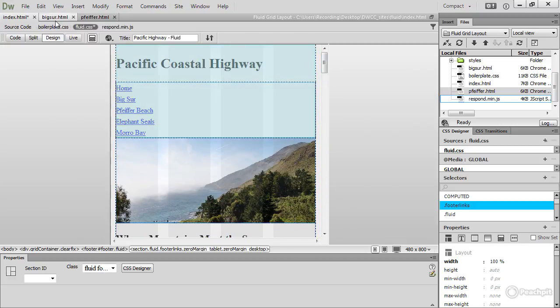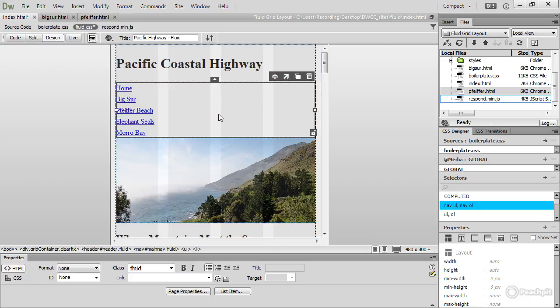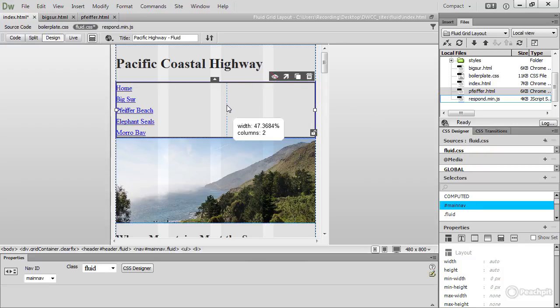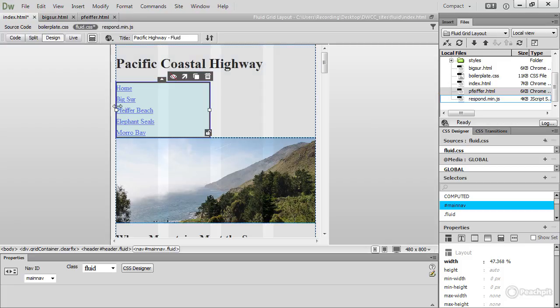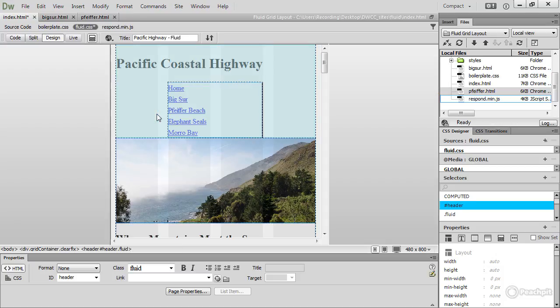I also need to make some changes to these other 2 pages, but I think you get the picture. So let's just recap how those different tools work. If you click inside a fluid element, you resize from the right hand side. So if I resize there to 2 columns, and you can then shift by moving from the left hand side, and a fluid element will always snap to one of the columns.